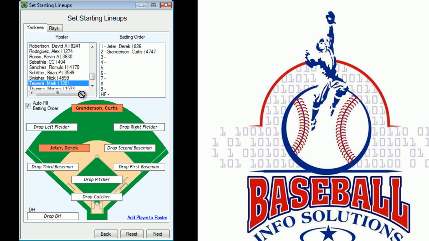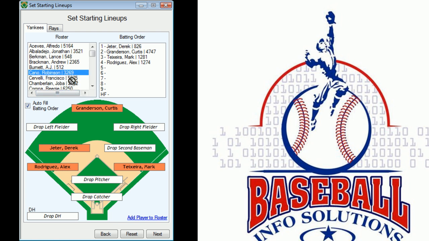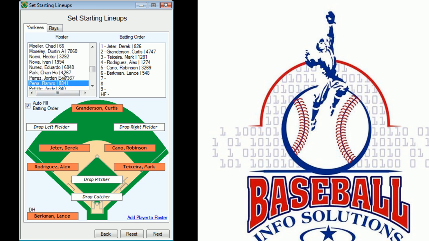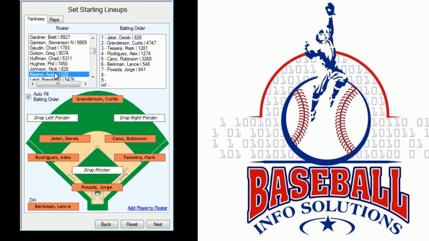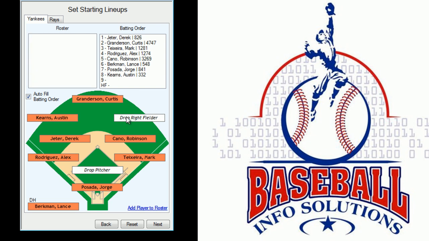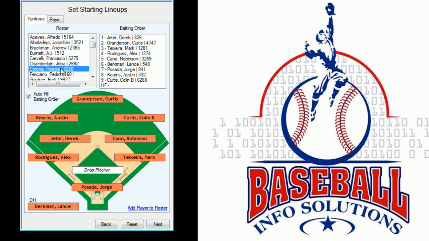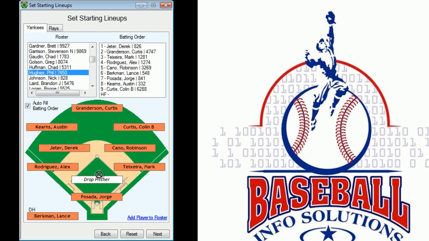Mark Teixeira hit third playing first base. Alex Rodriguez batted fourth playing third base. Robinson Cano hit fifth playing second. Lance Berkman hit sixth as the designated hitter. Jorge Posada hit seventh as the catcher. Austin Kearns batted eighth as the left fielder. And Colin Curtis hit ninth as the right fielder. Phil Hughes was the pitcher in this game, and he occupies the hit 4 position.